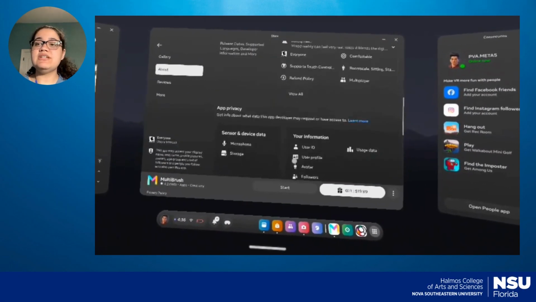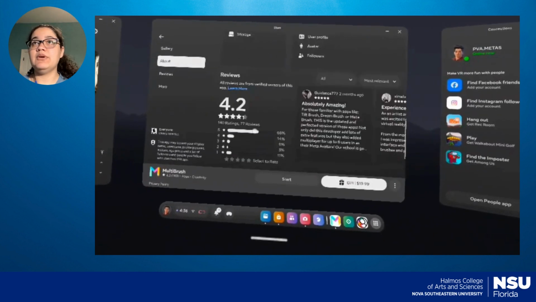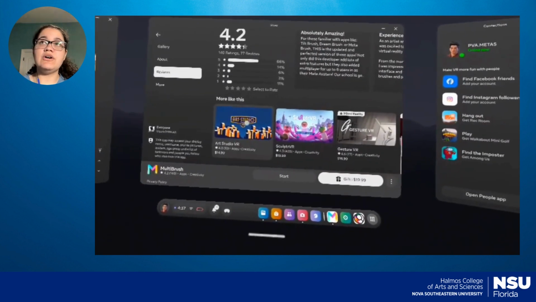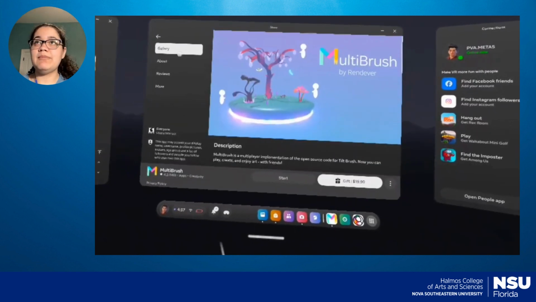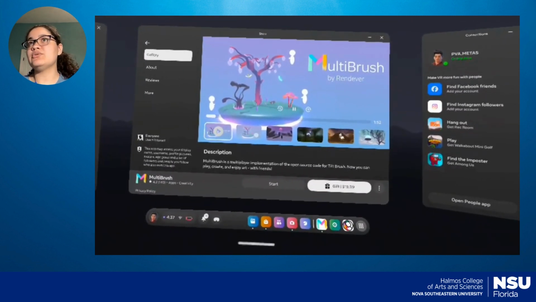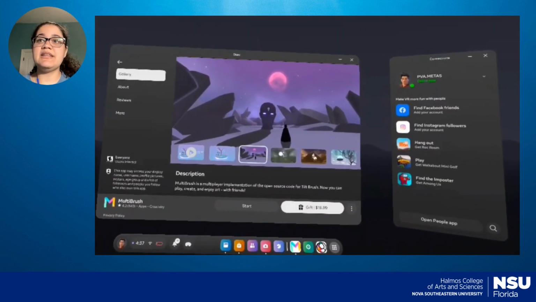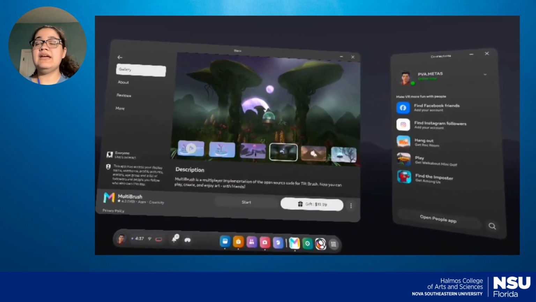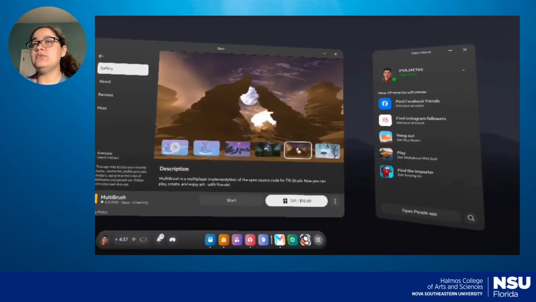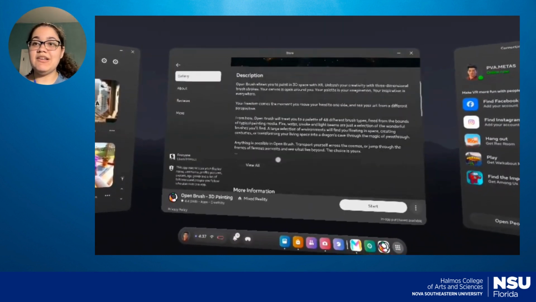So Multibrush is an application owned by the same creators of OpenBrush, which is an online virtual reality drawing platform. This program is more geared towards artists who have a very creative headspace and want to create something basically out of thin air in virtual reality. And this program is fairly new, so in this video I'll be explaining my experience with it.